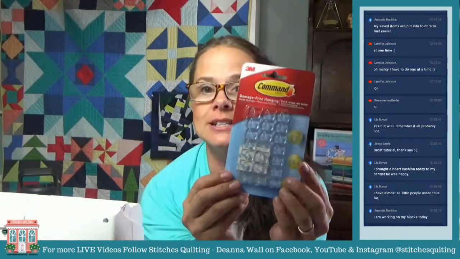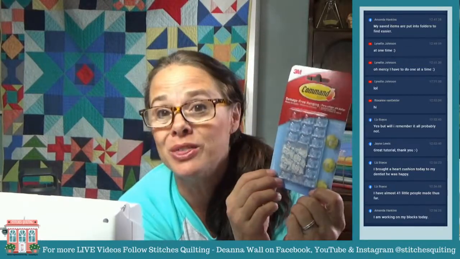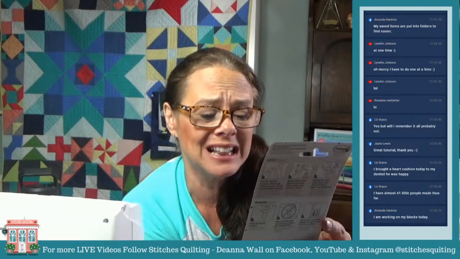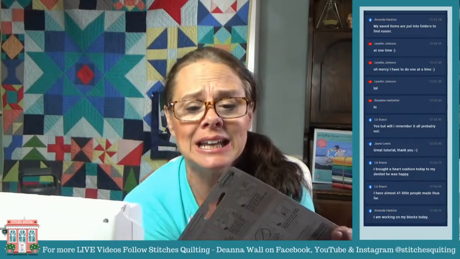I found these command hooks, and they are by 3M. I know we can find these things wherever. What size is this? Let me see. They're called decorating clips. They're clear.